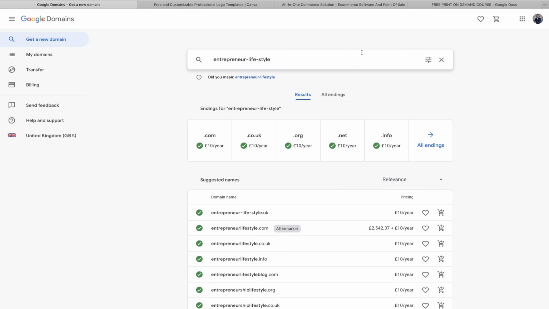So guys, you can see after searching for my domain name, it's saying that the .com extension is available, and the .com extension is the only extension that you want to go for. You don't want to go for any other extension. Now, it's only £10 a year, or it'll be $14 a year. It just depends what country you're in.